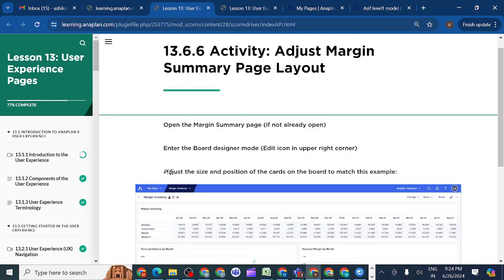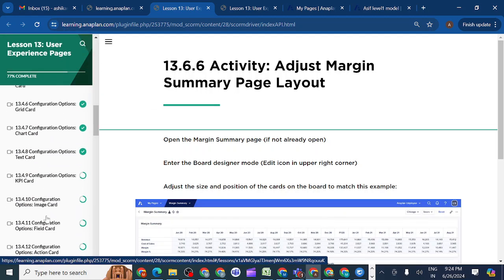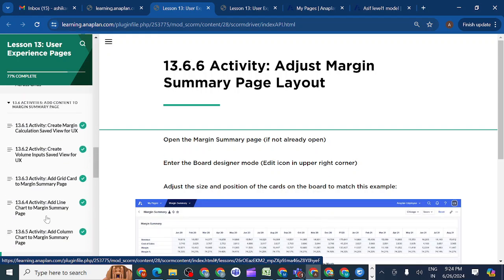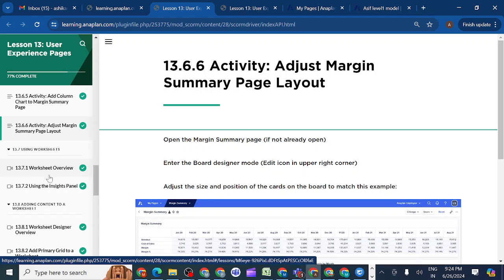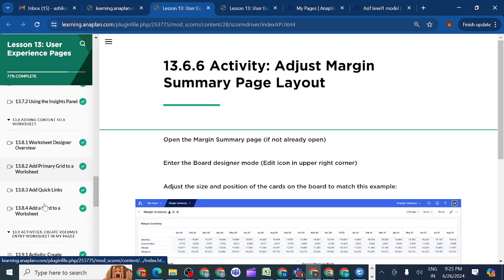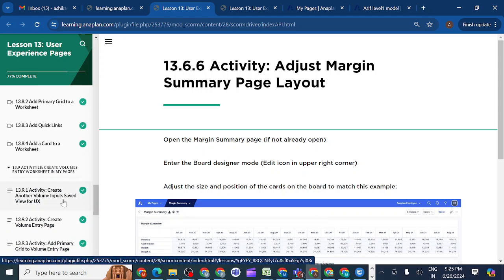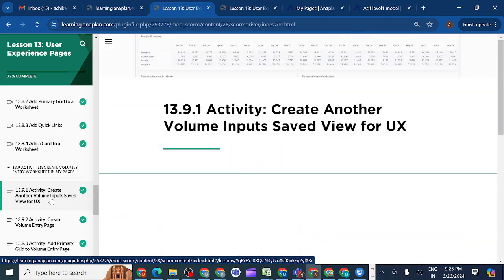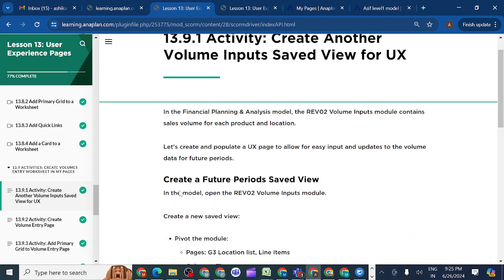So we can see we have completed till this activity 13.66. We need to continue the remaining activities. Earlier we created just a board. Now we'll create the worksheet here. Regarding the worksheet we do the activity. We can see here the difference between the board and worksheet. Create another volume entry input saved view. So we need to create the volume entry UX page here.